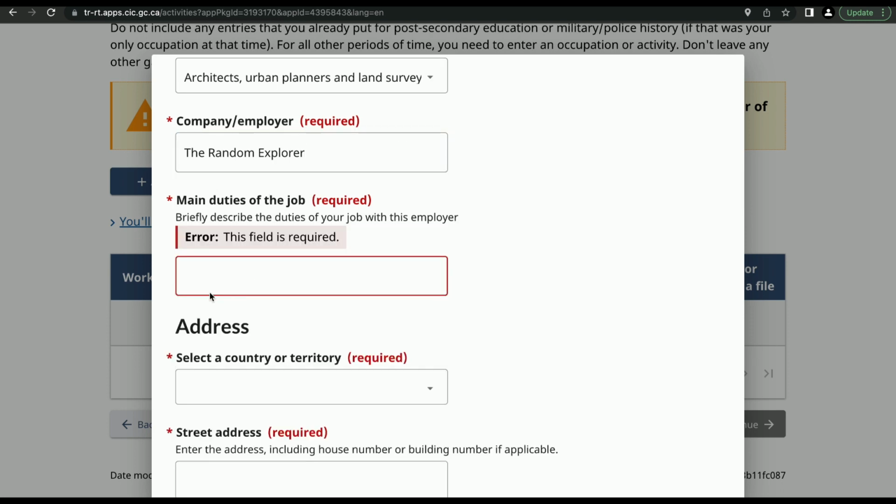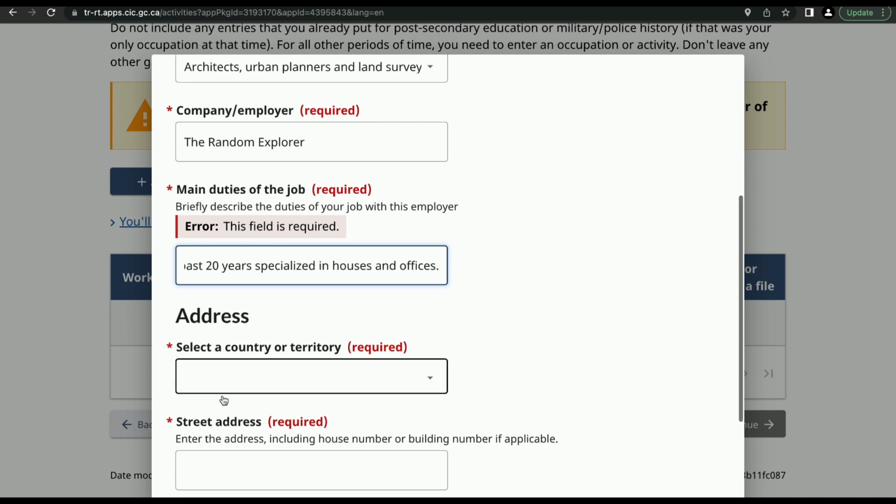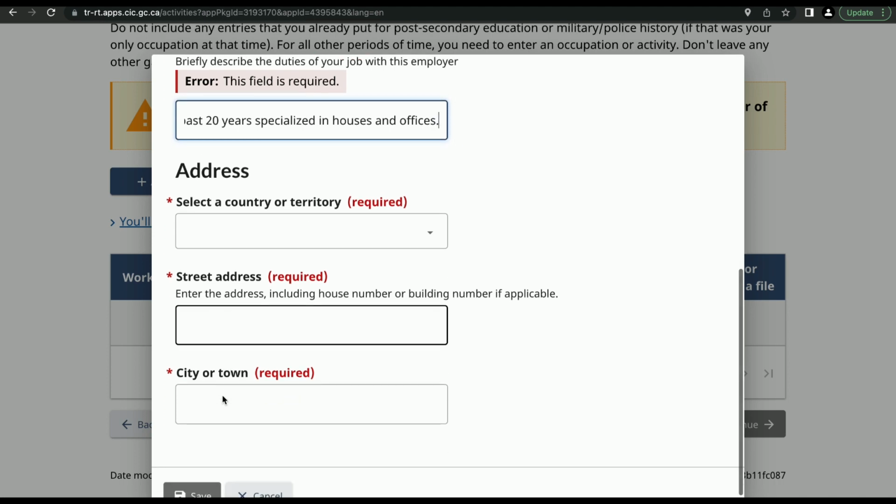And now the main duties of the job, so whatever it is, we'll just put interior designer from the past 20 years or whatever, specialized in houses and offices. So whatever the occupation is, you can write that. Just give a brief description of the duties.